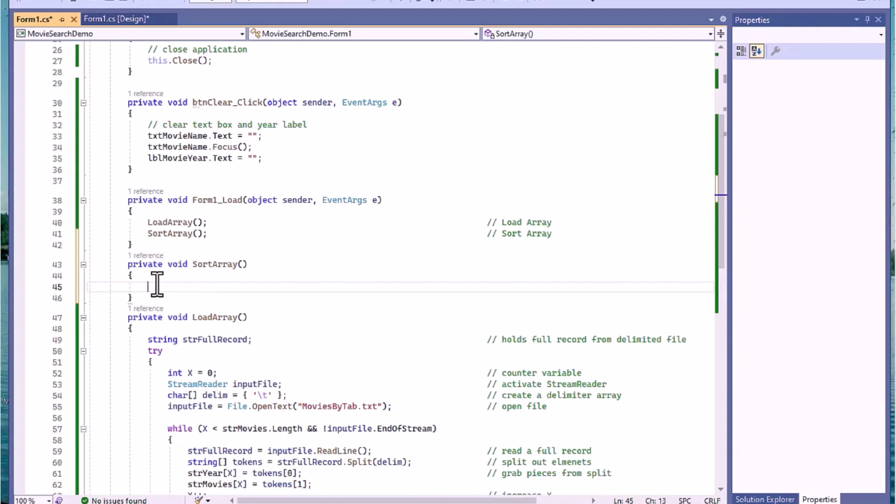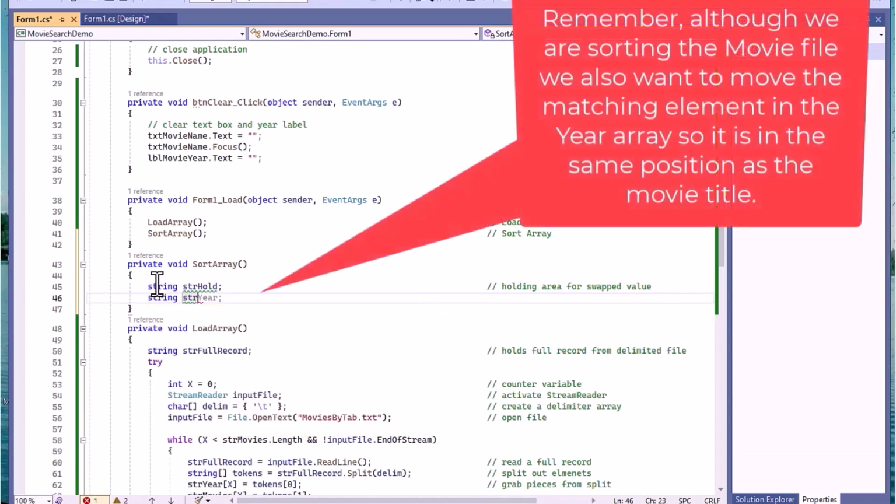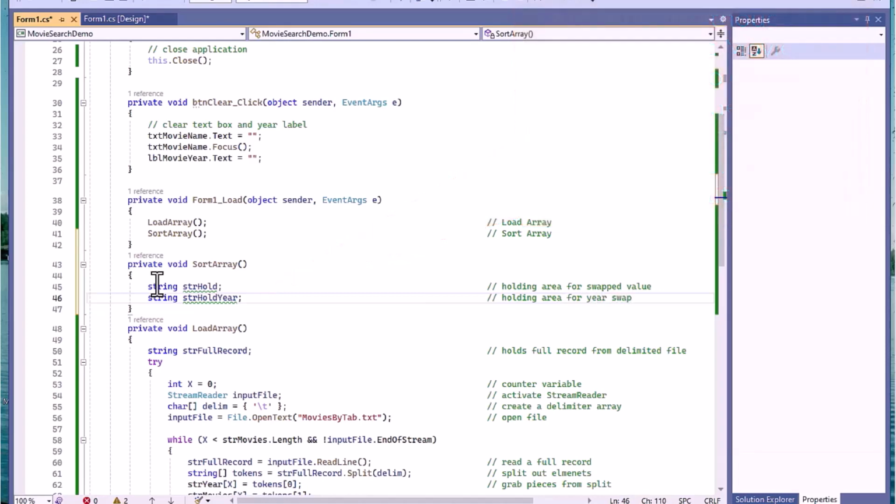We're going to create something called strHold. This will be our holding area, that when we do a swap for our sorting piece, we can put that piece in here. Holding area for swapped value. Since we're going to be sorting the year as well, we're going to need a strHoldYear holding area for it too. That's all we need. Now we can set up our loop.